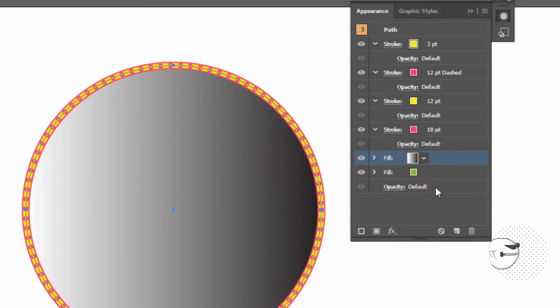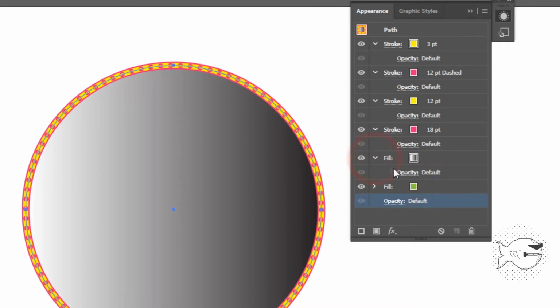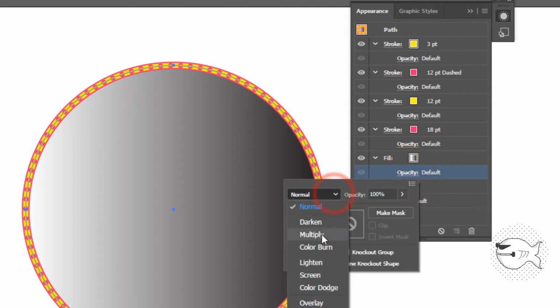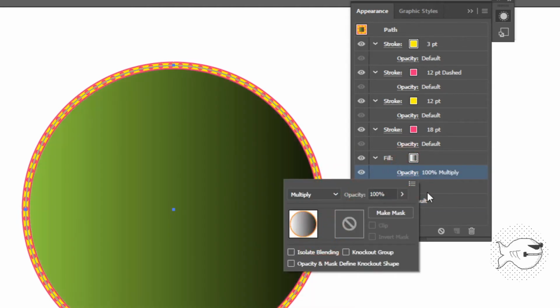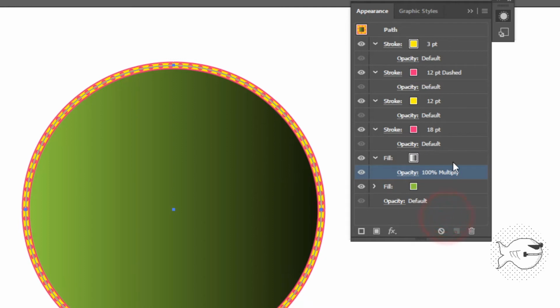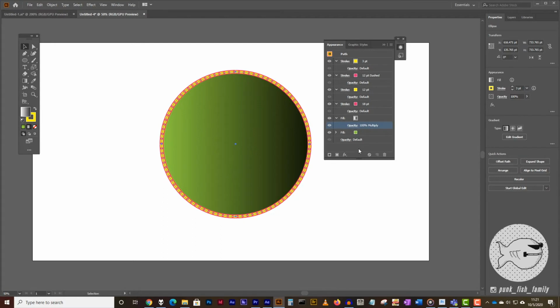And now what I can also do in here is I can take the opacity here and change it from normal, and I can change it to any of the blending modes. So now instead of it being white to black, it is now green to black. Pretty interesting. So that's one of the major things that you can do with the appearances: you can load up multiple appearances onto one shape.